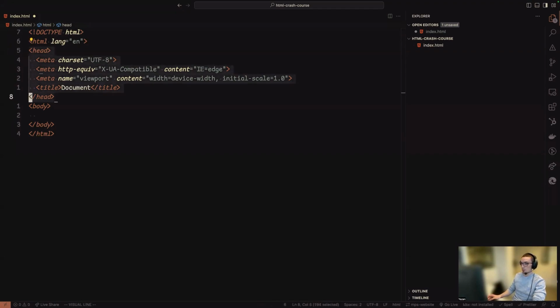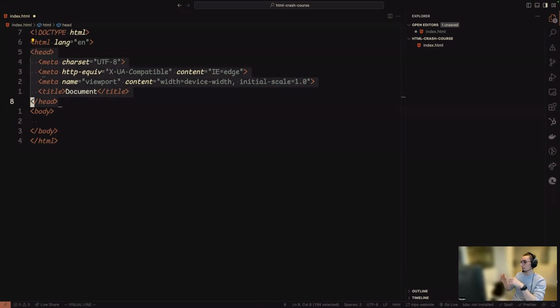First, we start with the head. The head basically comes at the top, and mostly it includes tags like the encoding, for example, UTF-8. That's basically to ensure that the browser understands all different characters from all different languages. That's basically the idea of it.